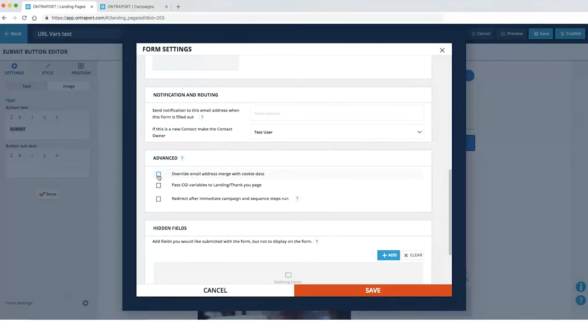And so what this does is it basically says, instead of merging based on the email address that's on the form, I want you to merge based on the cookie data, the person that Ontraport thinks this is. And then you give them that same email form. They go there. We're like, we know who you are. Even if you give us a different email address, we're going to actually update the email address and everything else based on the cookie, based on who we think you are, based on our tracking. So that's what that is for.